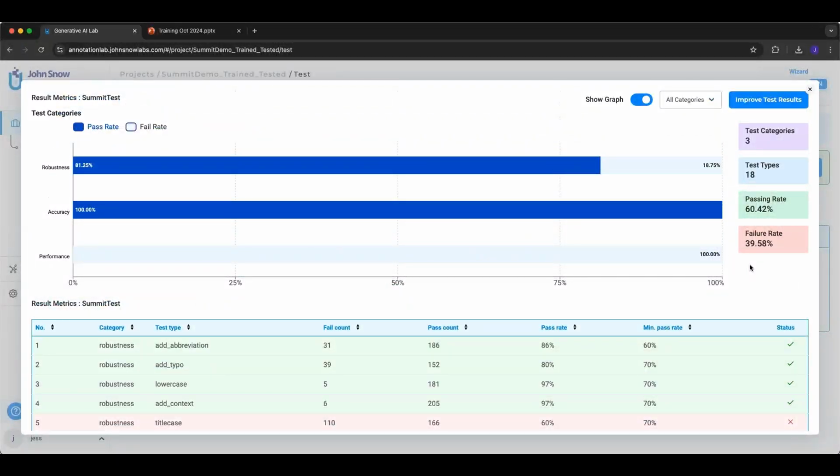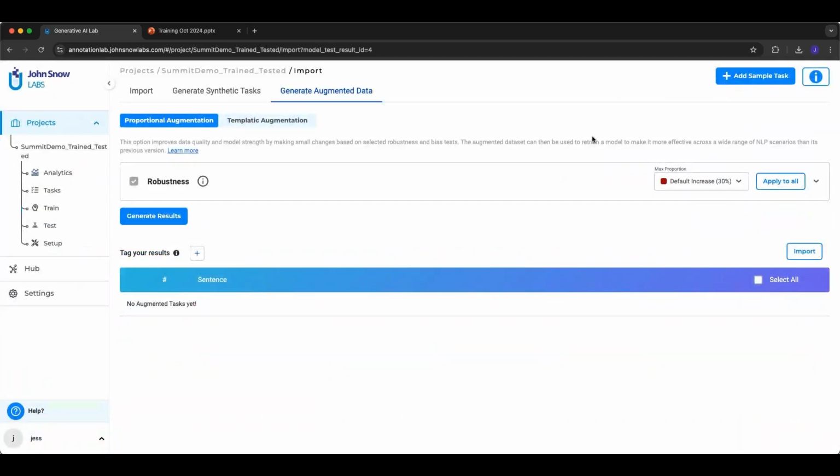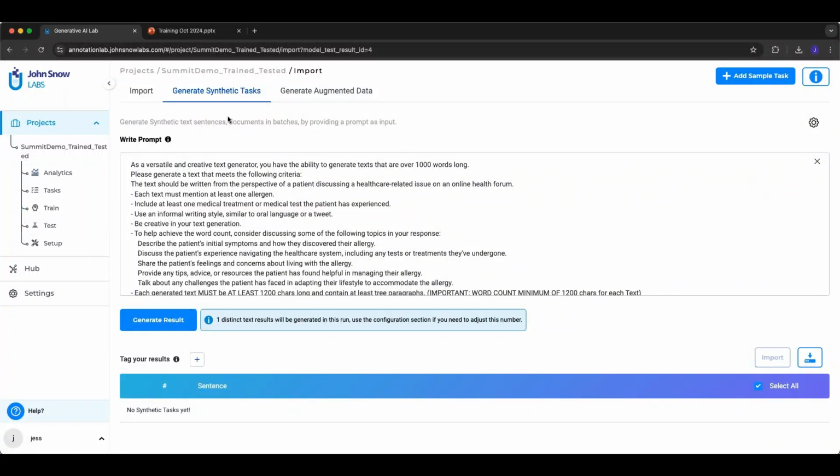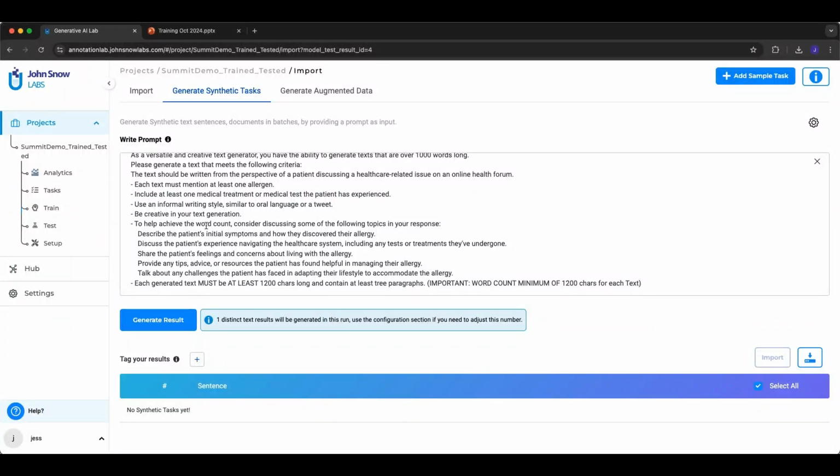So you've created a project, you've trained your data, you've trained your model, sorry. You've run your tests. Now you want to improve your results, but you don't necessarily have the data to do this entire experiment again. So we can improve our test results with augmented data. And so we have two types of augmented tasks. We have augmented, which uses proportional or templatic augmentation, and we have synthetic. And so synthetic uses ChatGPT, and the quality of your tasks depends on the quality of your prompt. The same way that ChatGPT is used anywhere else.